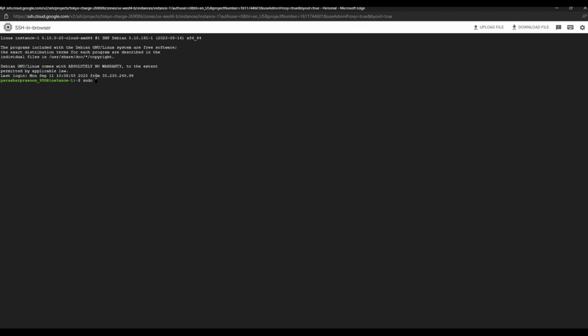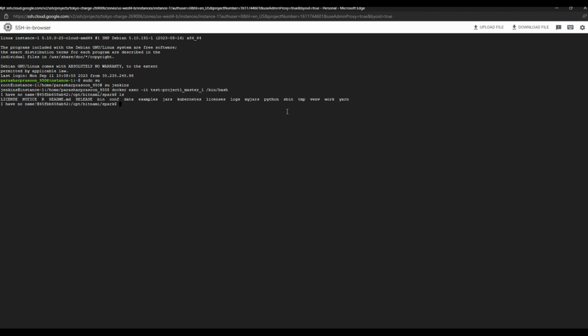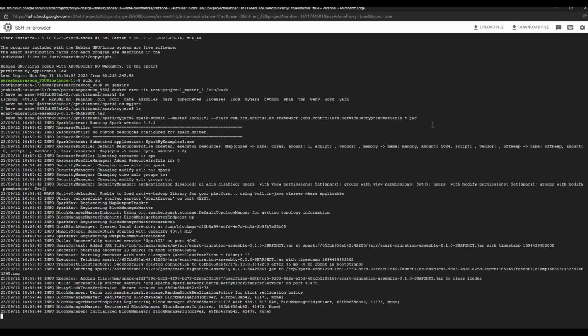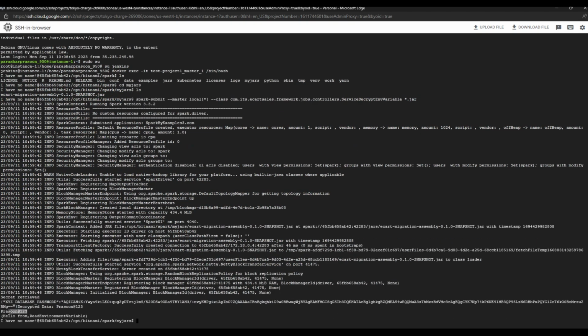Now let's go to the VM. We could have automated this too, but I wanted to show you how it runs. Switch to the Jenkins user and go inside the container. Through Jenkins itself, the jar is added in my jar folder inside the container. And now let's run a spark submit command and run that job which decrypts the password. Here we can see the password is decrypted.